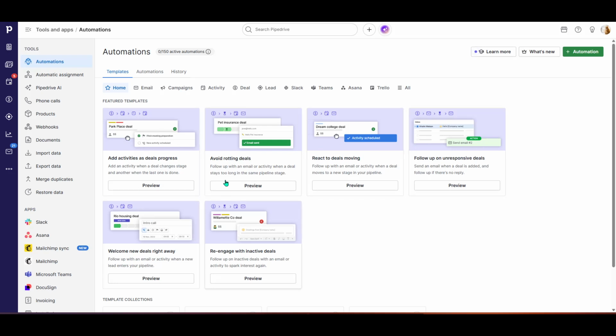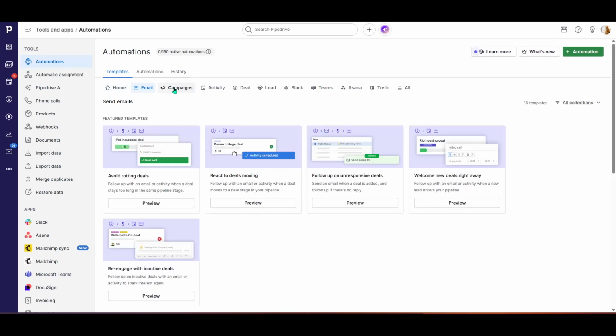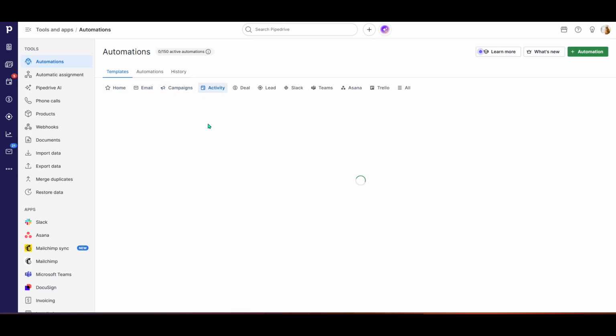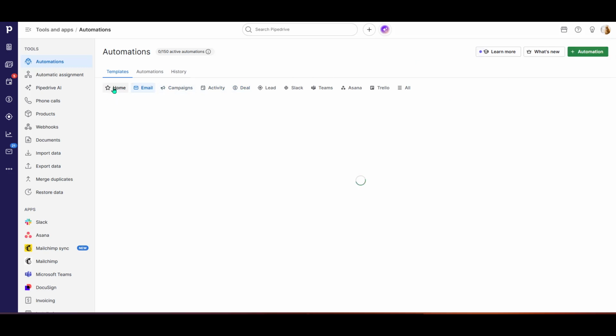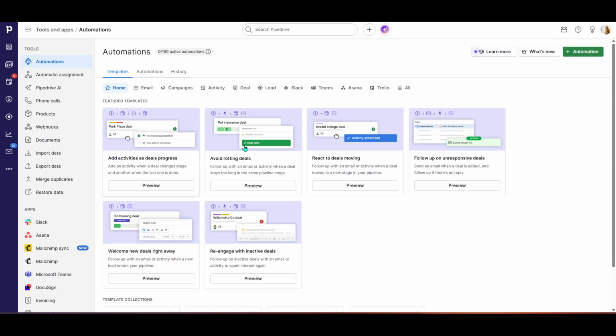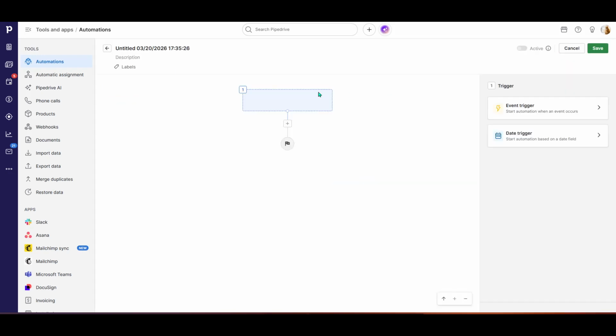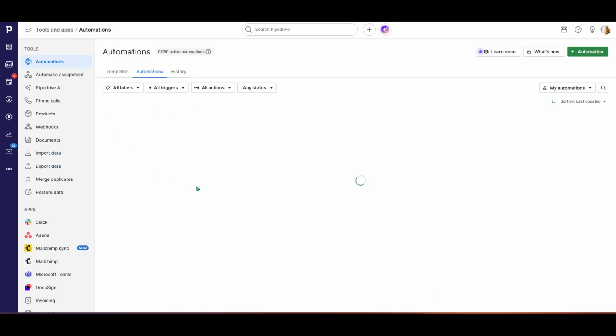Next, decide how you want to start. You can pick from ready-made templates or create your own from scratch by clicking the Add Automation button in the top right. Templates are ideal if you want proven, common workflows without much setup, while starting from scratch gives you full control. If you already know exactly what you want to happen in your pipeline, starting from scratch can be faster than it sounds. Either way, you're heading into the same simple builder.